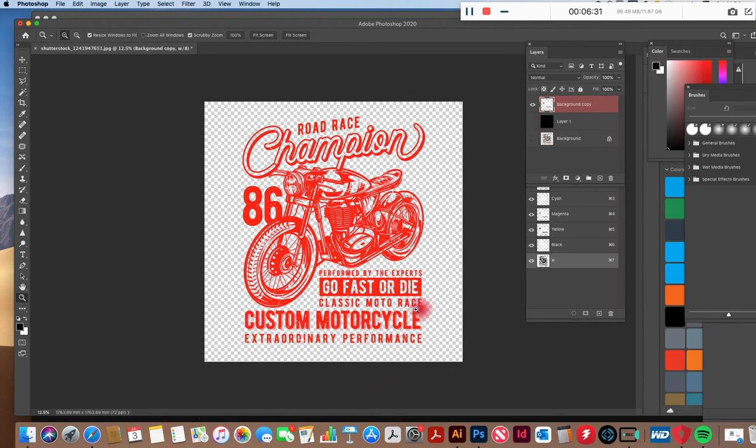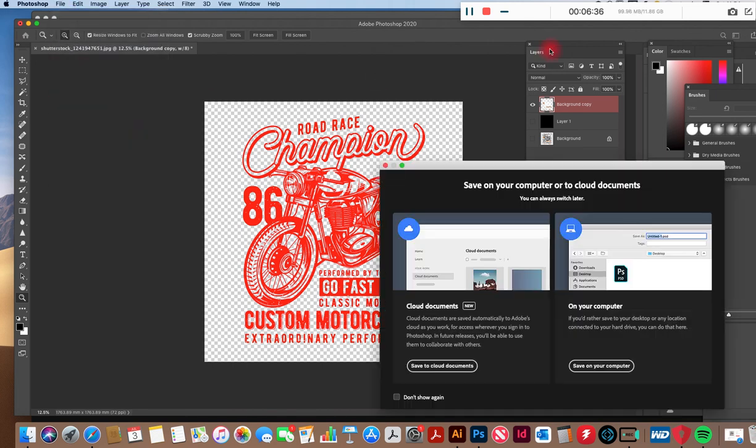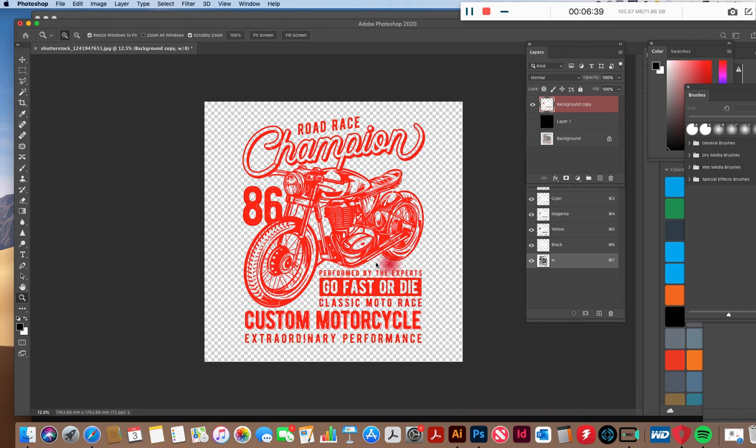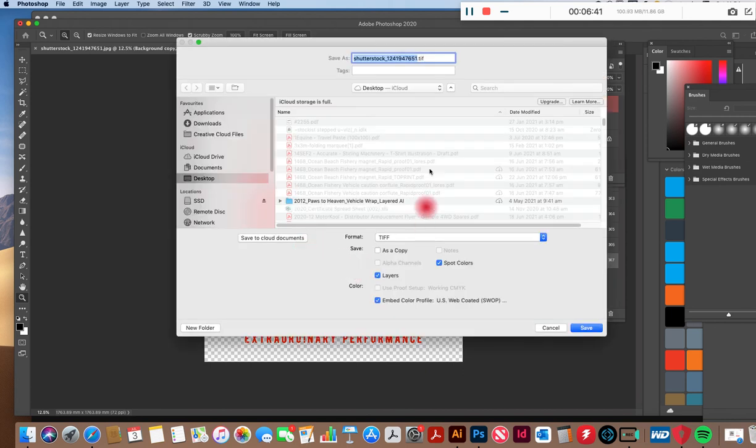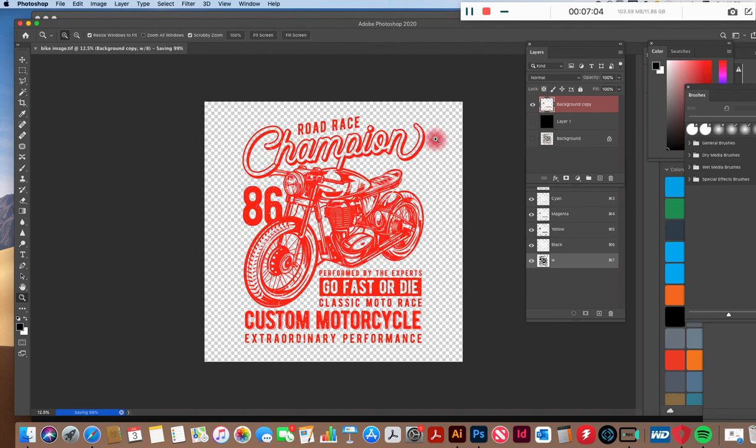This is how we'll be printing it, and then it's a matter of File, Save As, like we would normally do, and I'll just save it to the desktop. I'll call it bike image. Bike image, TIFF. Spot colors are checked. Layers are checked. Hit Save. Make sure there's no checking on the transparency. Hit OK. And then that is actually now finished.